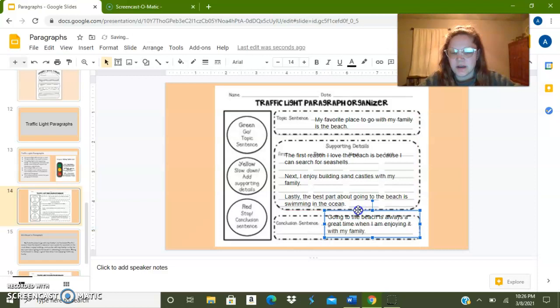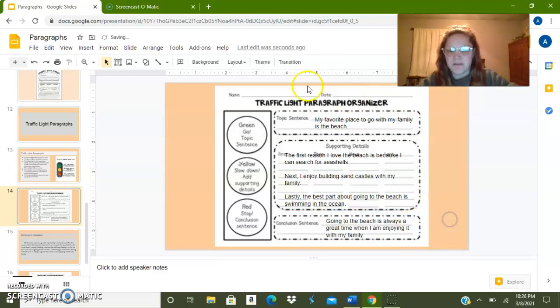So my green light told me to go, start my paragraph. It was my topic sentence. My topic sentence, my favorite place to go with my family is the beach. My yellow light says slow down, add supporting details, but continue on. So I wrote my three key details, my three supporting details, and I used my transition words. I said, the first reason I love the beach is because I can search for seashells. My second supporting detail, I use my transition word, next, I enjoy building sandcastles with my family. My third supporting detail, I use my transition word, lastly, the best part about going to the beach is swimming in the ocean.